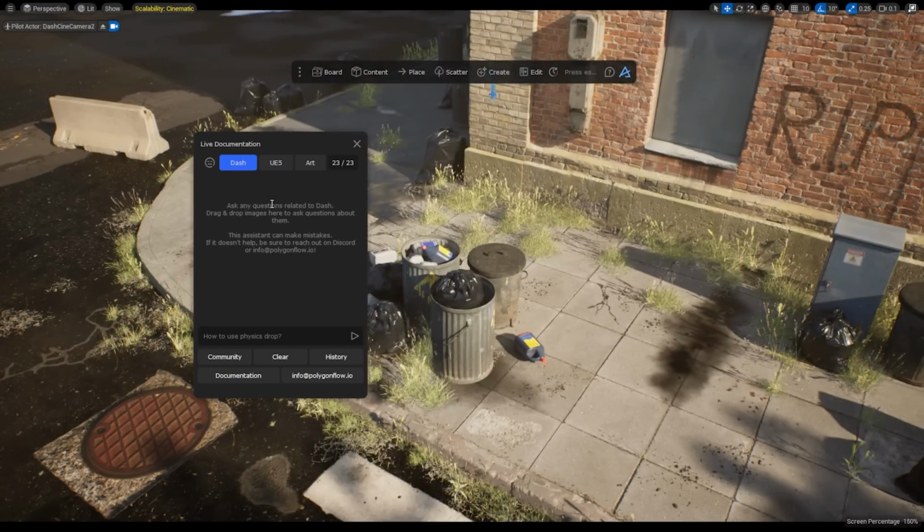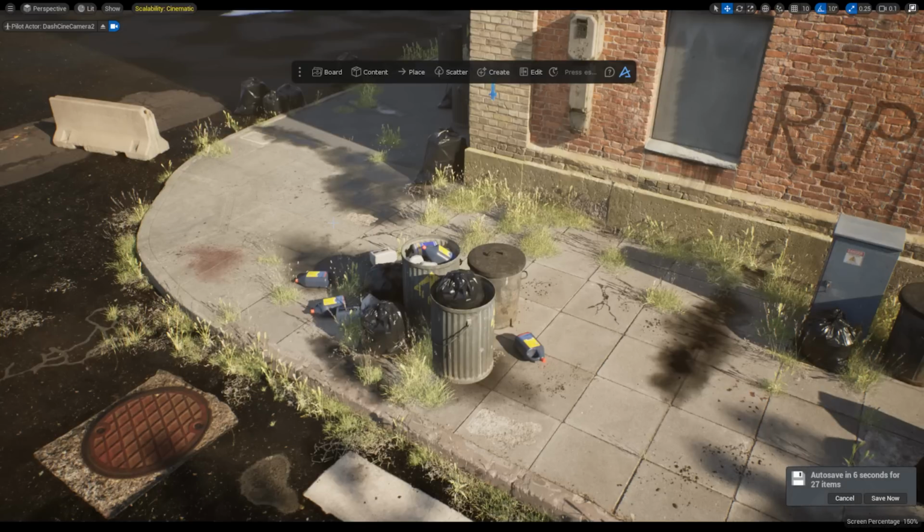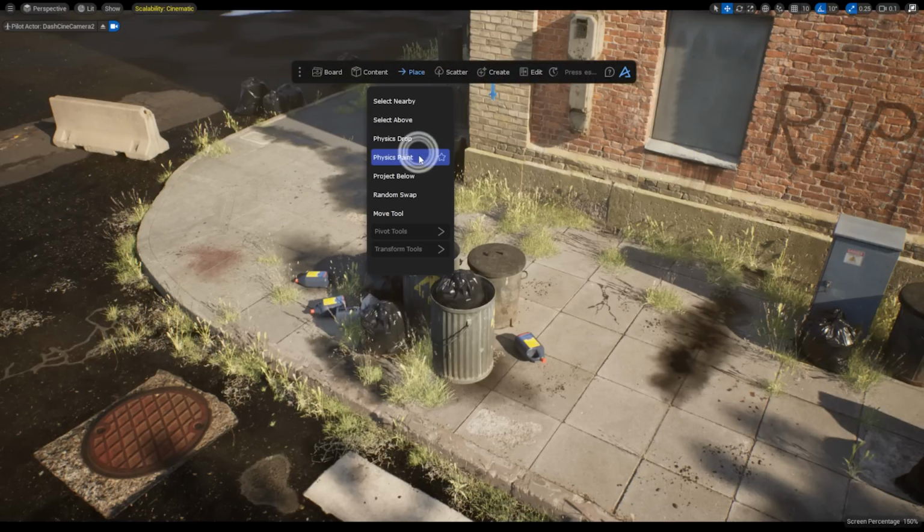I ask the AI assistant for a recommendation on how to do this. I type in my question. The AI suggests using the physics paint tool, so let's go with that. I can find it under the place menu.